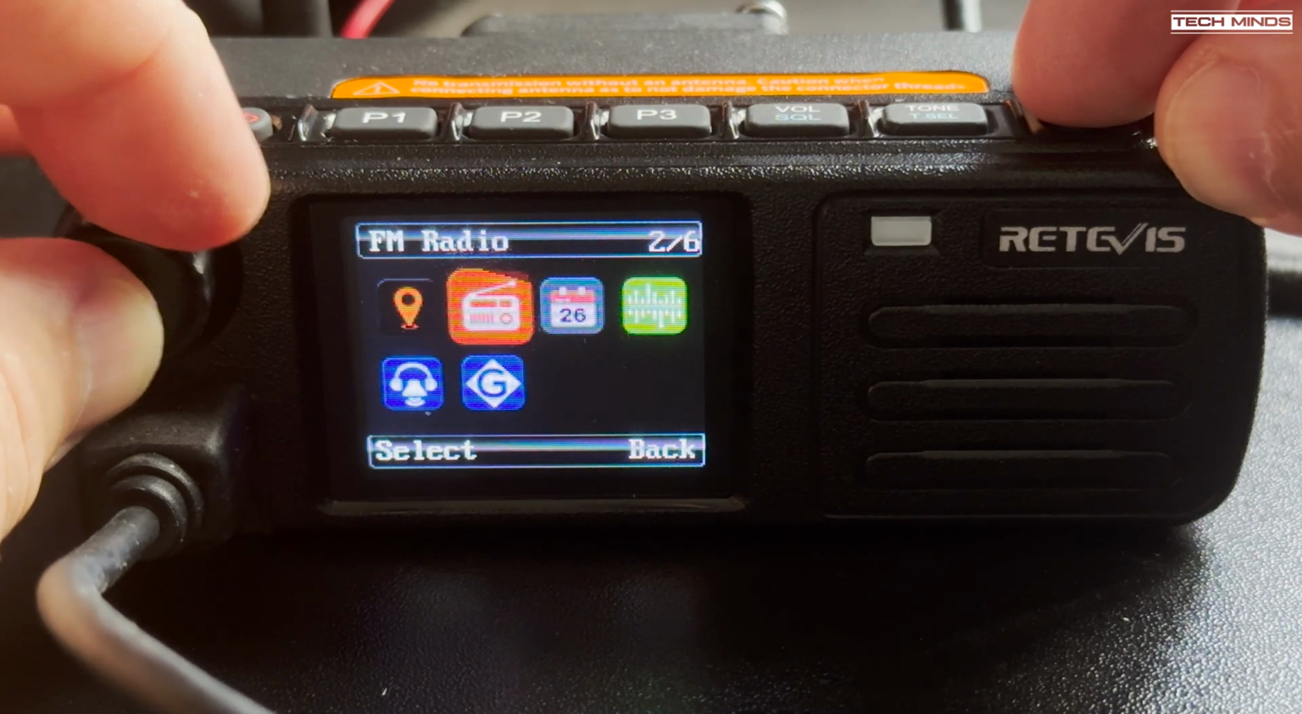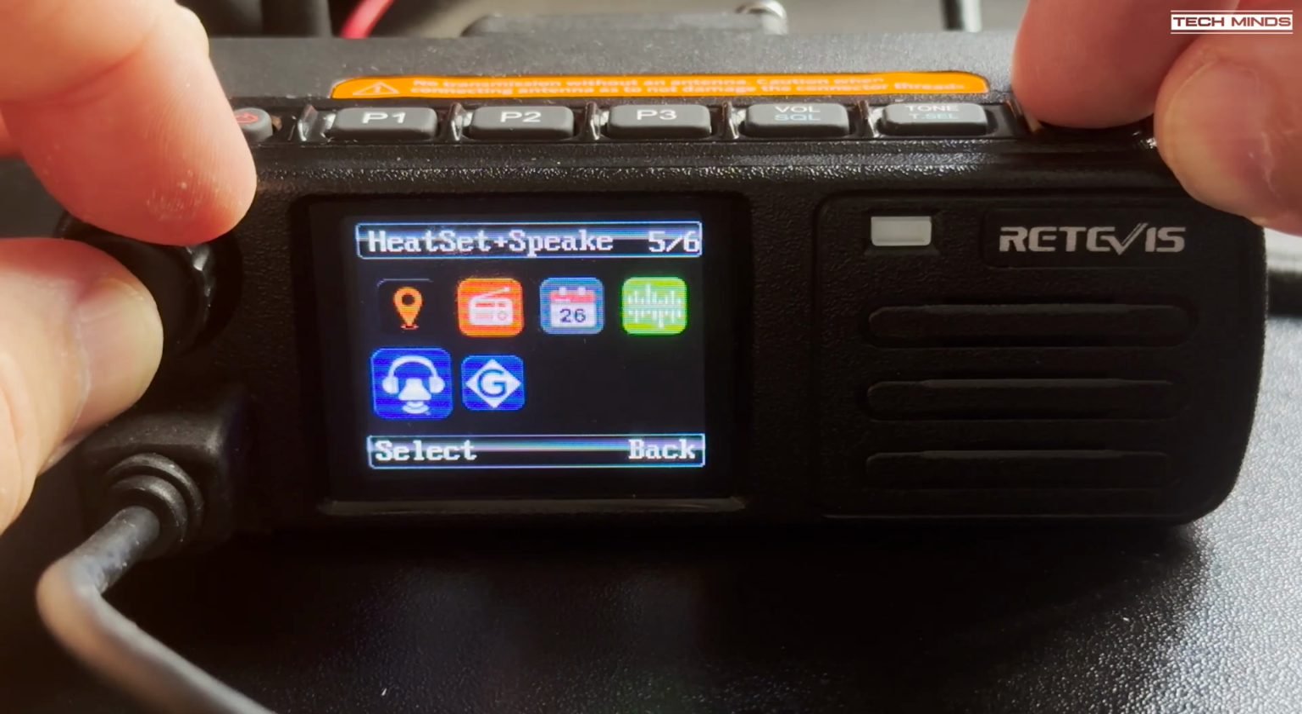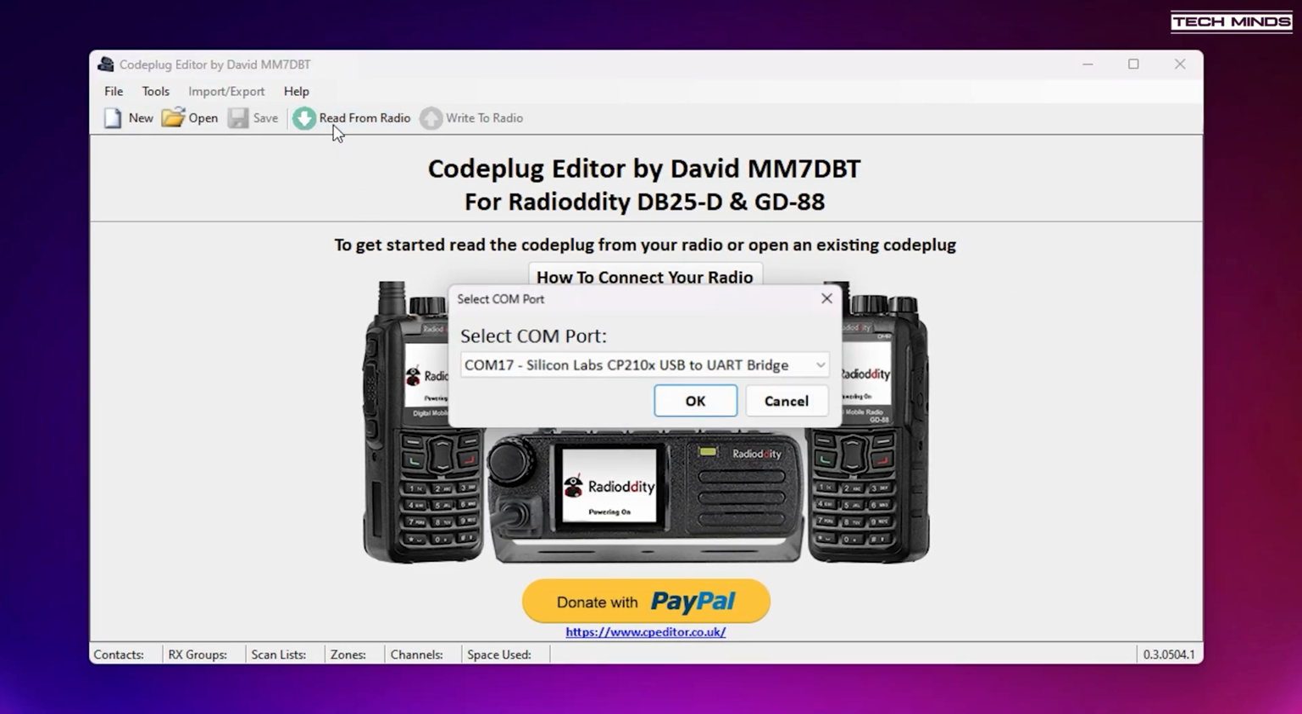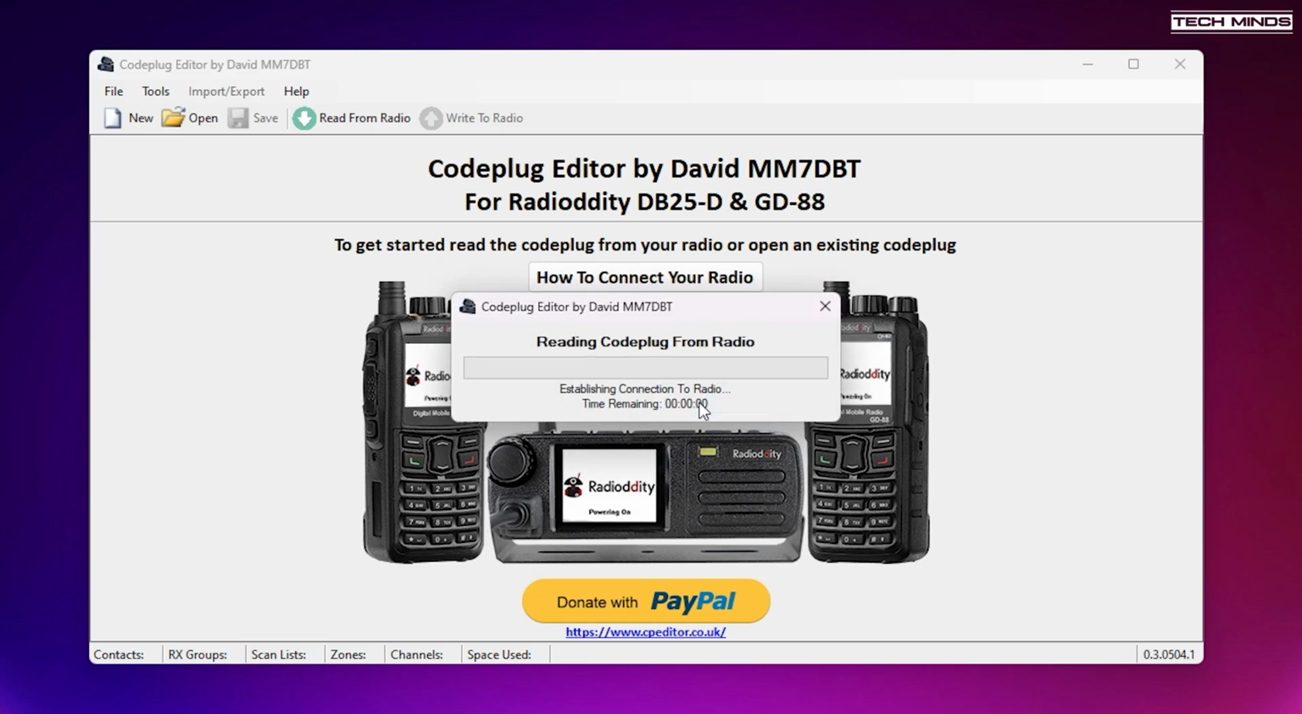Now the original CPS or programming tool distributed by Retevis for this radio is, well, rubbish. It's full of bugs and constantly crashes. However, David, MM7DBT, has spent a considerable amount of time developing a code plug editor for the Radioddity DB25 and GD88. However, as the DB25 is essentially an RT73, it also works great with the Retevis RT73, i.e. this radio.